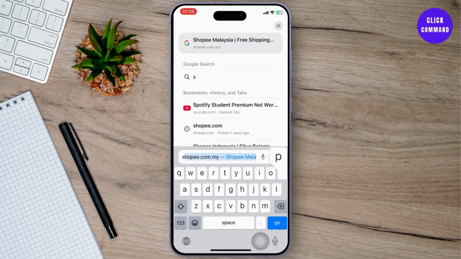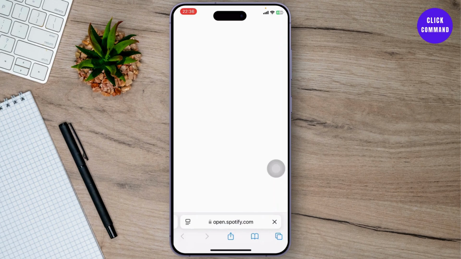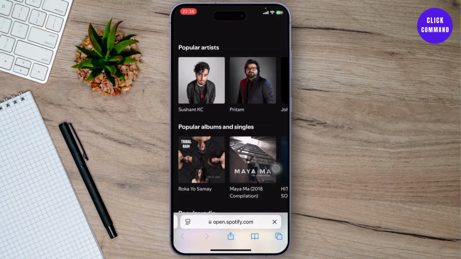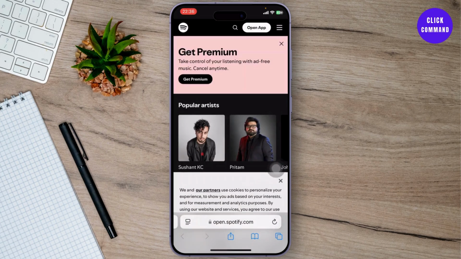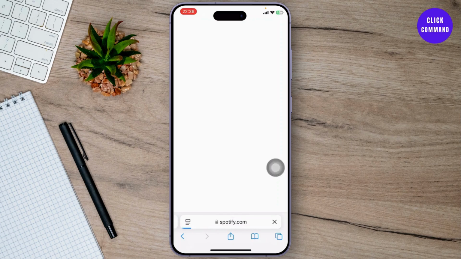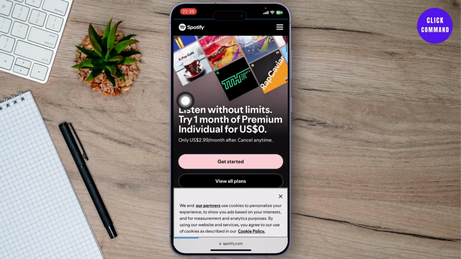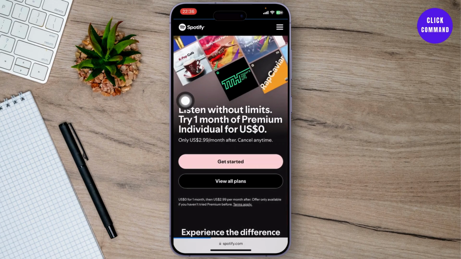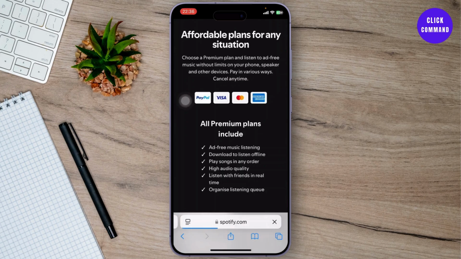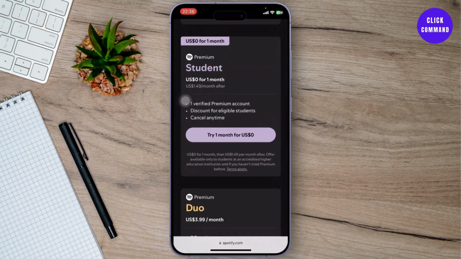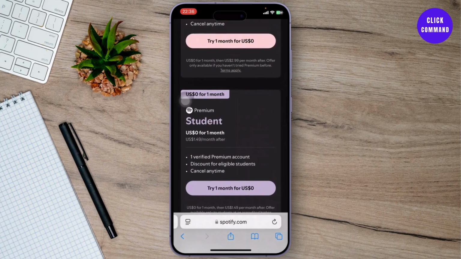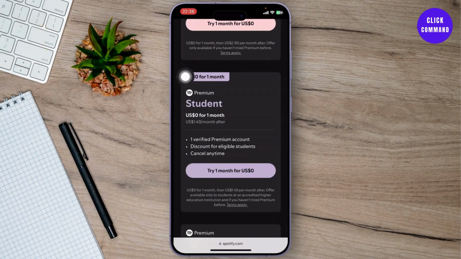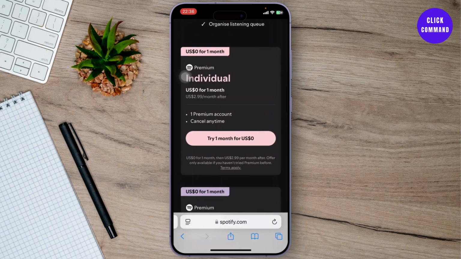So what you can do is you can simply head over to Spotify on your web browser, and whenever you are trying to get a premium, tap on get premium, and after you're there, if you do not already have an account, head over here, tap on view all plans, and scroll down till you find the student option. Now, as you can see right here, you can use the student premium for a lot cheaper than your usual premium versions.